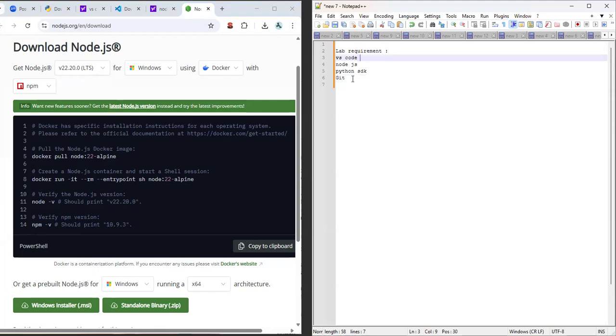Git is not mandatory; if you need it, you can download it. But the three software, VS Code, Node.js, and Python SDK, we need as prerequisites for this lab requirement.